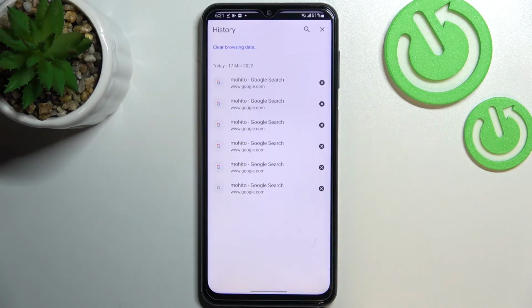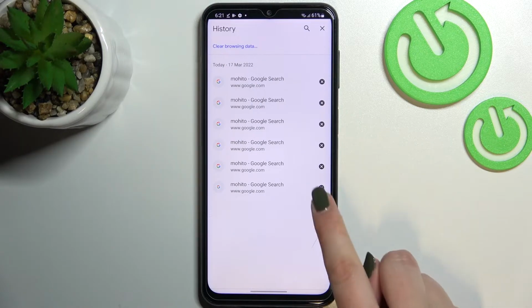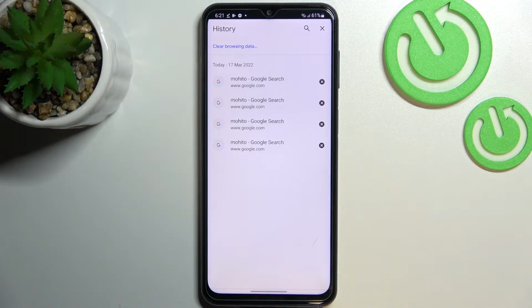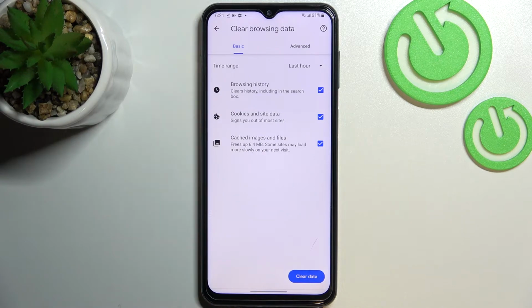Now we have to enter the history, and as you can see, this is the list of all previously visited websites. Of course, if you want to, you can remove them one by one manually just by tapping on this X button right next to it. But if in your case this list is so wide, so for example from the time when you started using this device, then I highly recommend to simply tap on clear browsing data, because here we can do it automatically.